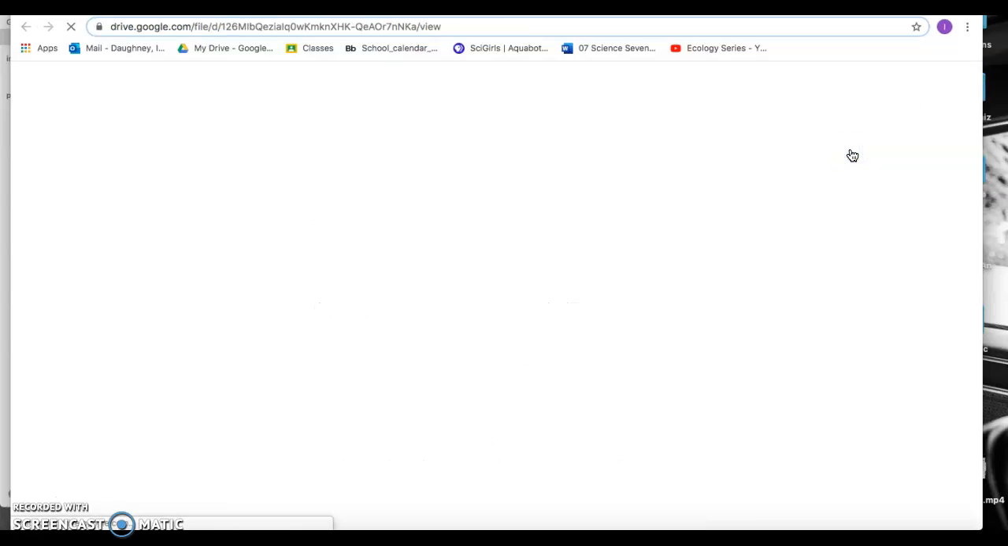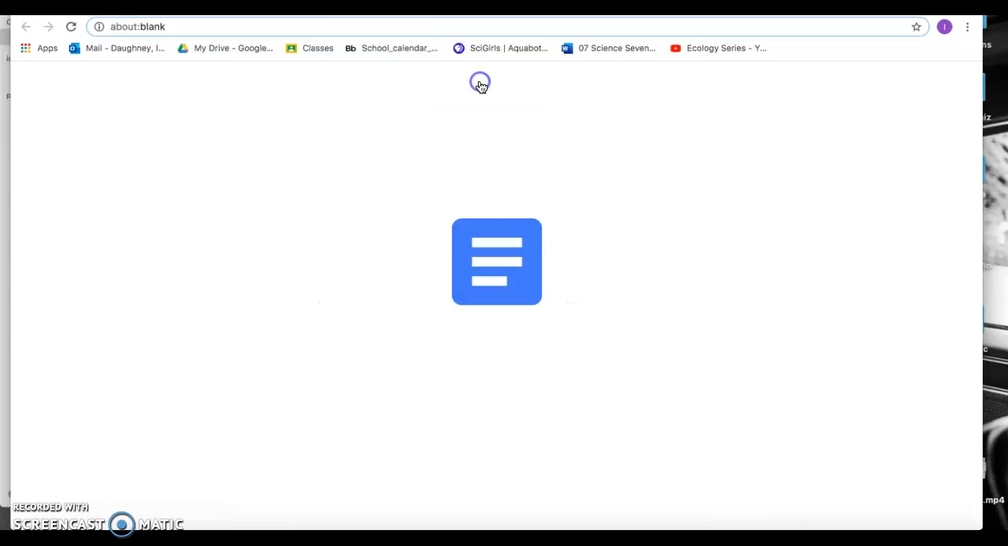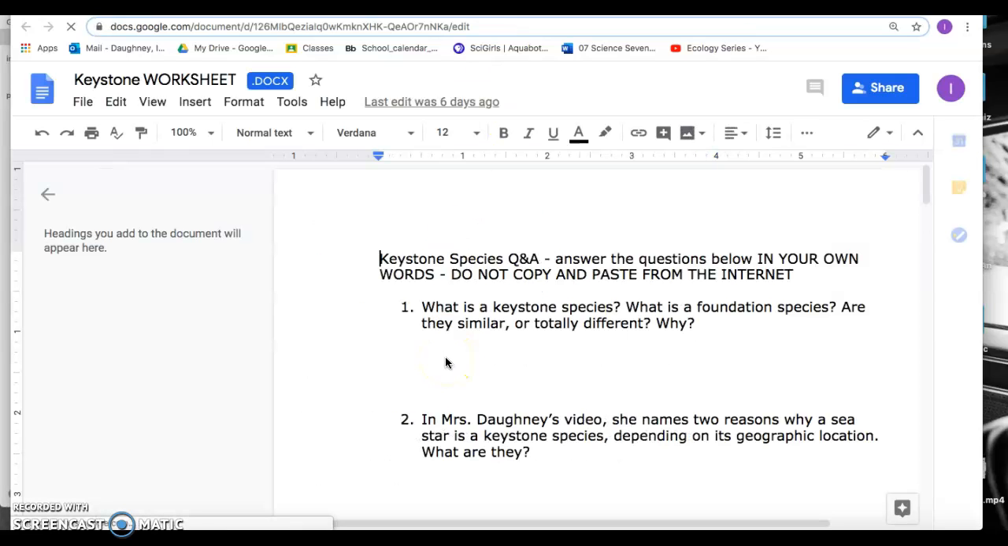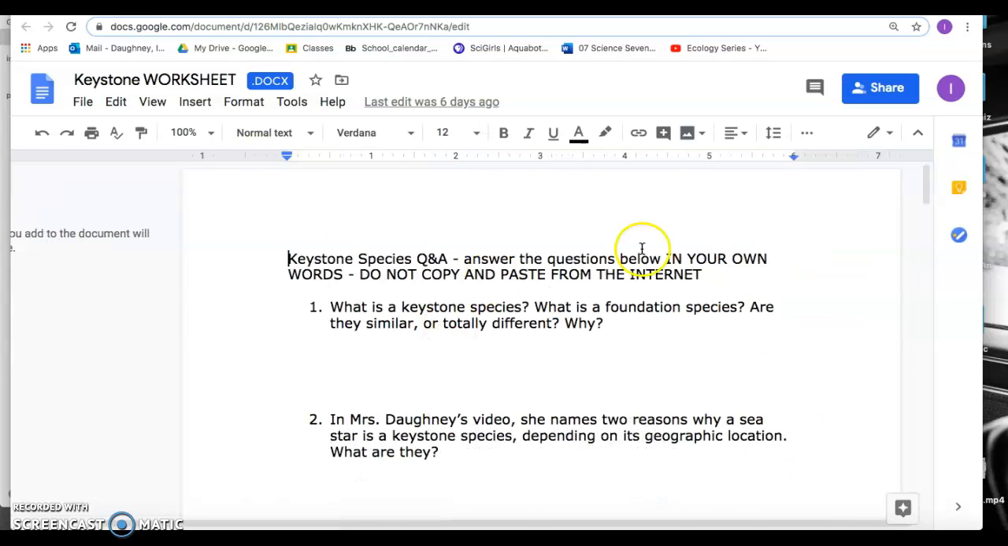Open a new window. And now it's here, open with Google Docs. So then I can do that. And it looks perfectly normal. See that? It's fixed. So that's what I meant when I'm telling you that you have to open it all the way in Google Docs.